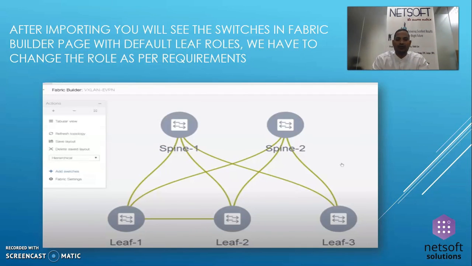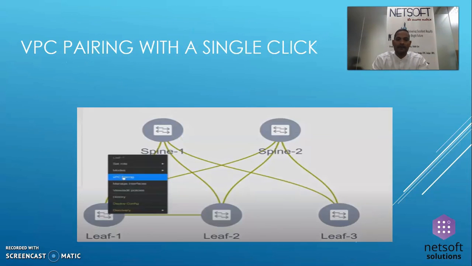Then you need to change the roles. If you want to change the roles, for example, you have selected some of the leaves as a spine and spine as a leaf, just assign a role to a particular switch, that is changeable. And once you have created a topology and assigned the roles, then if you want to make a VPC pairing, it is very simple over here. Just right click on the switch and click on VPC pairing. It will give you some options, like with which switch you want to make the VPC pair. Just select the VPC pair and your pairing is done.